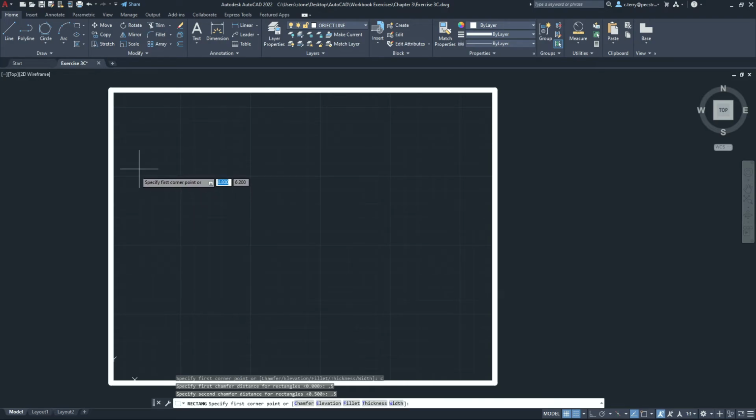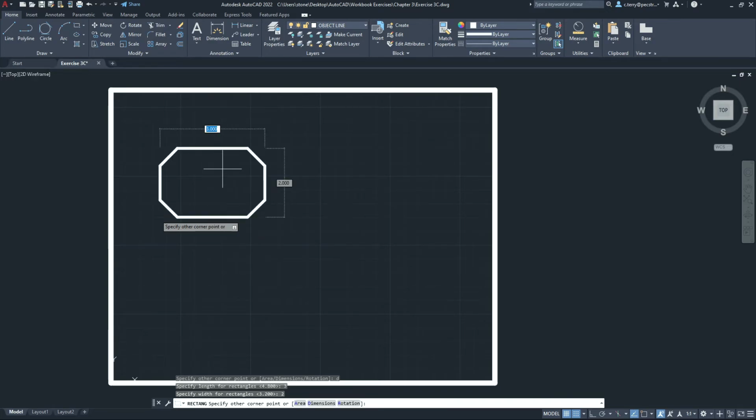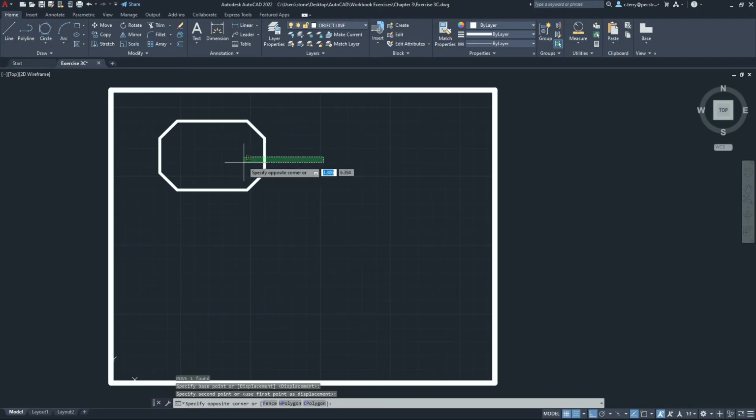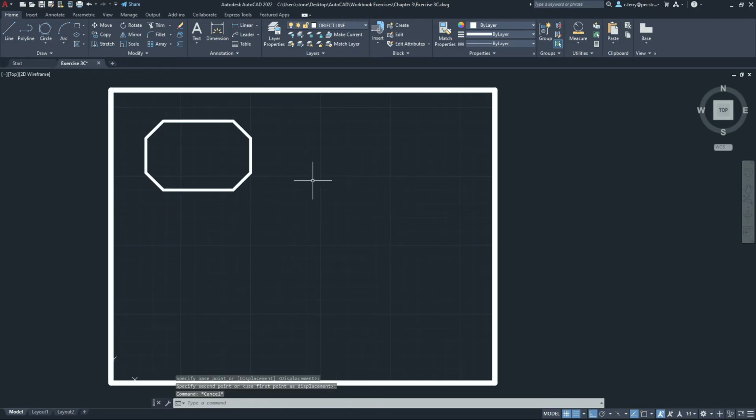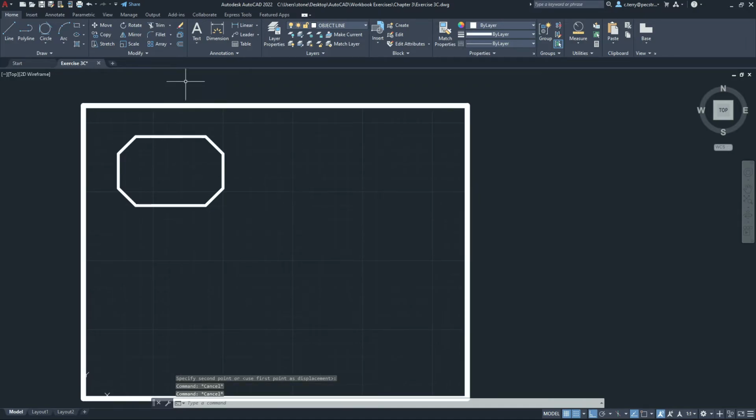We're going to specify this corner here, and we want the width of this thing to be 2 by 3. So let's do D for dimensions, and we're going to say the length is going to be 3 and the width is going to be 2. Click there, that rectangle's done, and I'm just going to move it up just a hair to get enough room for us. So there's your first one.